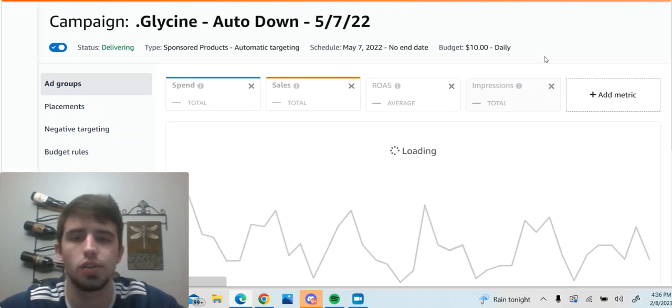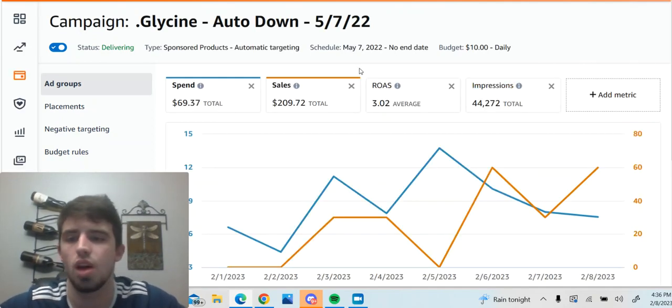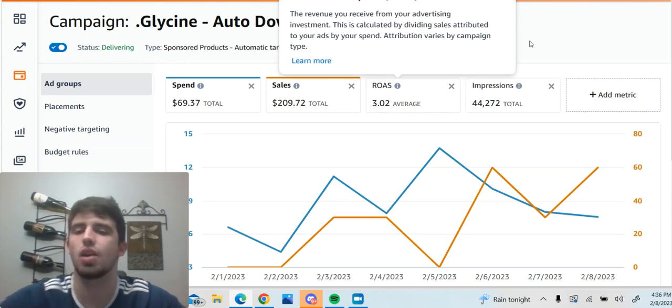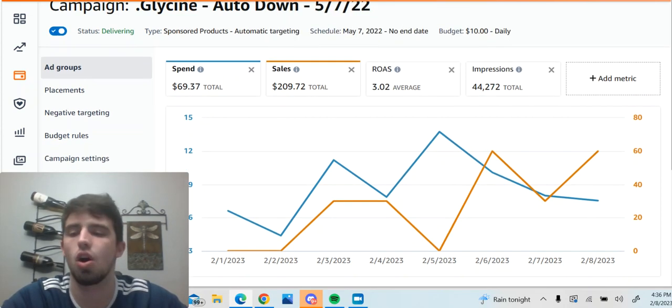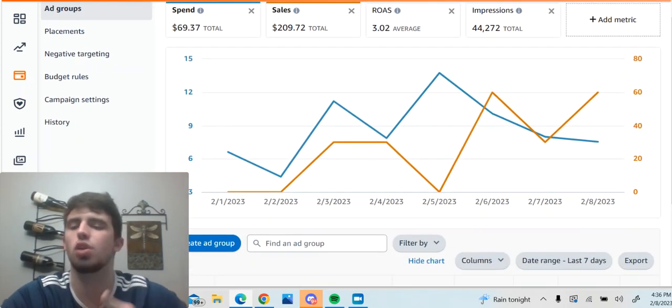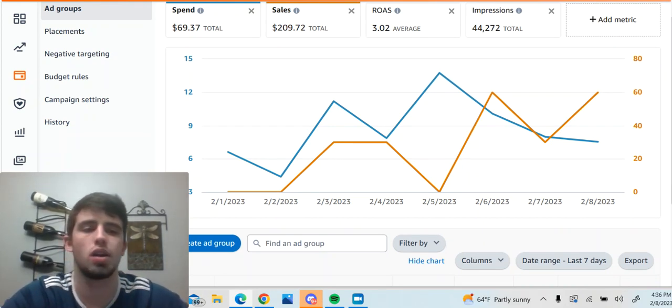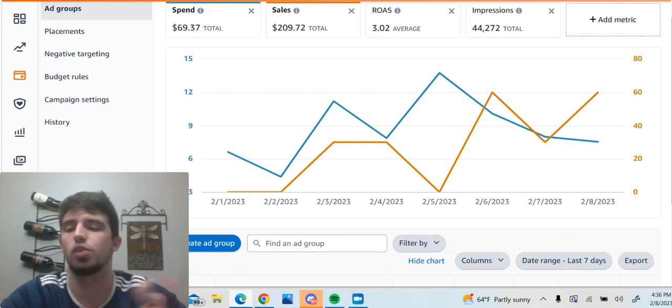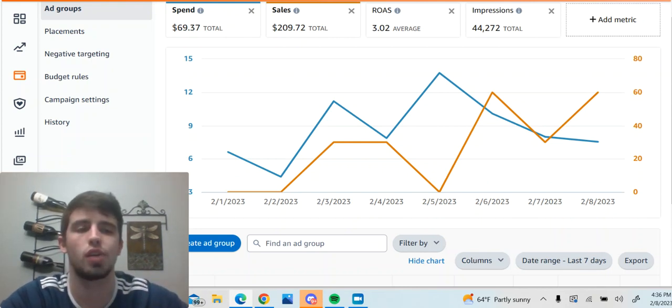All right, so we're spending $10 a day, which is not a lot at all, but it is good enough to start out and get the ball rolling, get some data, get some clicks on your product, and start to get some data to where you can optimize and to where Amazon can even start to optimize your campaign.